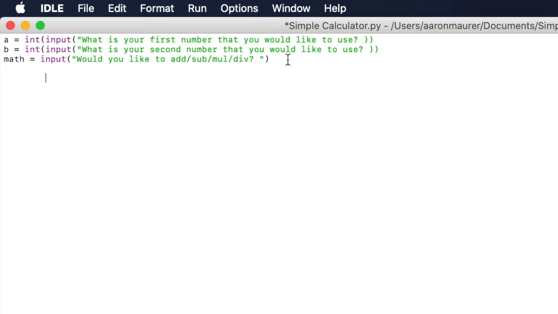All right, so now we're going to get into these branching commands that we talked about. So if math, and remember we talked about in Python we have to have two equal signs because one equal, as we see here, is allowing us to declare the value of a variable. So we have to have two equal signs in Python. Okay, if it equals add, all right, what do we want it to do? Okay, we need to be able to put together a command here.